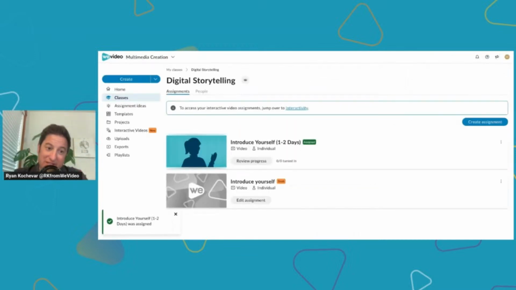When the students go into their class, they'll have access to this assignment. They can create it and turn it in. And then you have all of their projects turned in all in one place, ready to share with the class about who your students are. Learn about them. They can learn about each other. It's a really cool, easy, fun way to get started in those first couple weeks back at school. And it just enhances those traditional back to school community building activities.